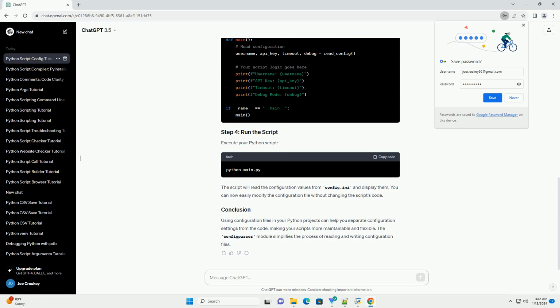Using configuration files in your Python projects can help you separate configuration settings from the code, making your scripts more maintainable and flexible. The configparser module simplifies the process of reading and writing configuration files.